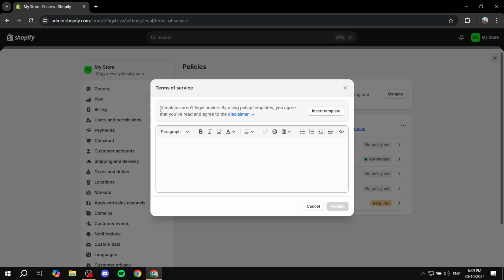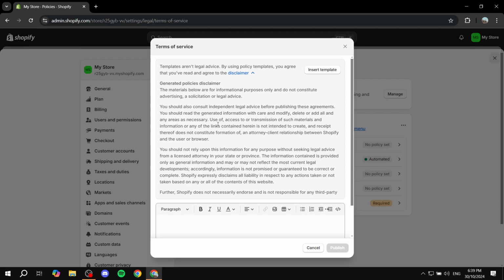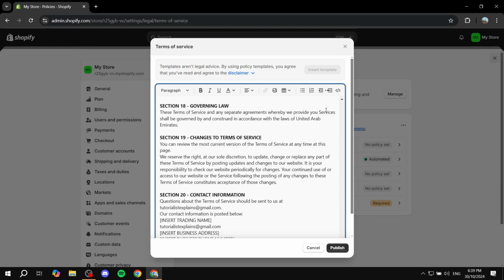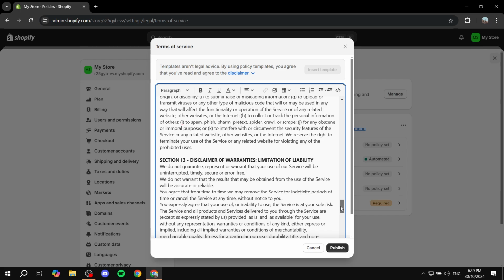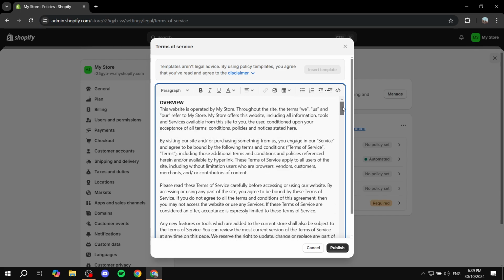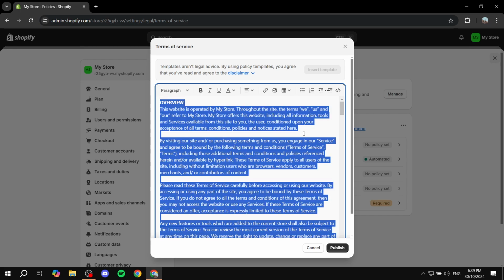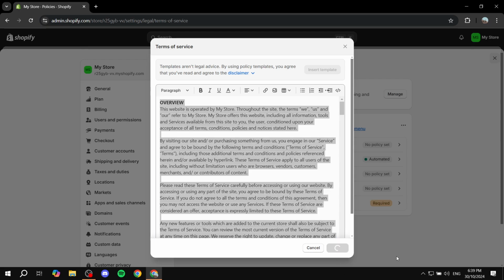But as you can see, templates aren't legal advice. By using policy templates, you agree that you've read and agreed to the disclaimer. And you should actually read the disclaimer. And once you click on insert template, you should read the entire thing and make sure that it is exactly what you want it to be. If not, you can feel free to make adjustments to your liking. In my case, I'm just going to copy the entire thing because I'm not actually going to be using this. So I'm just going to use it as an example and click on publish.